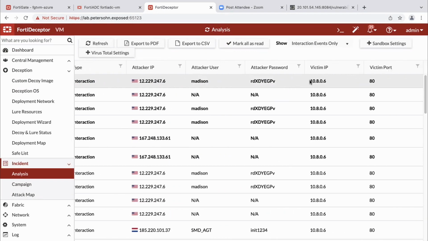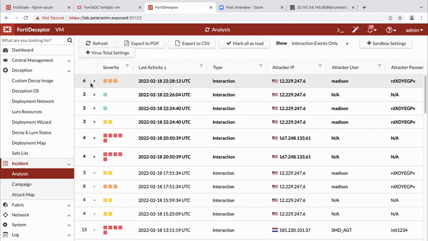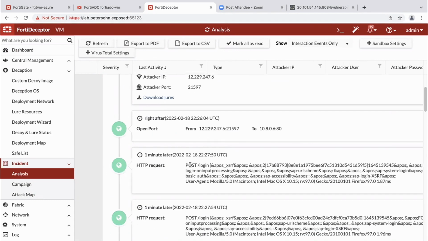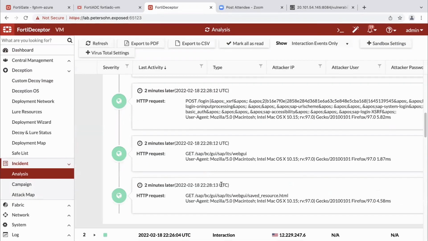And then it went to the victim IP. This is a VNet that was set up, which is an isolated VNet, and that's where the FortiDeceptor is running. So he got redirected to that decoy VM, and you could see that here. If we open this one, you could see what the attacker has done, a post request, and the information about the attack, the flow of the attack.